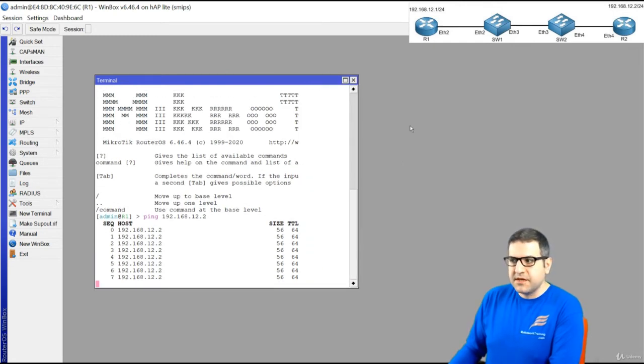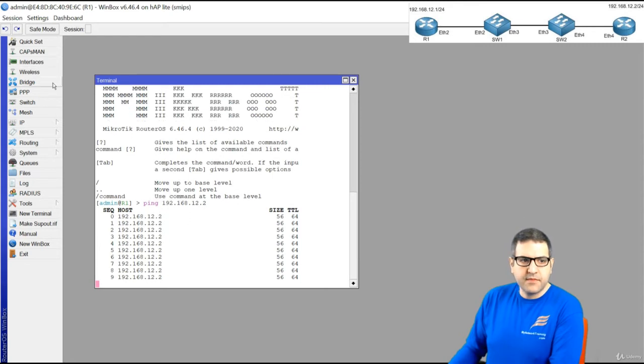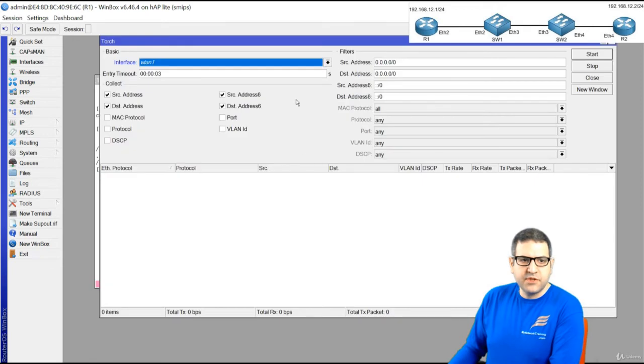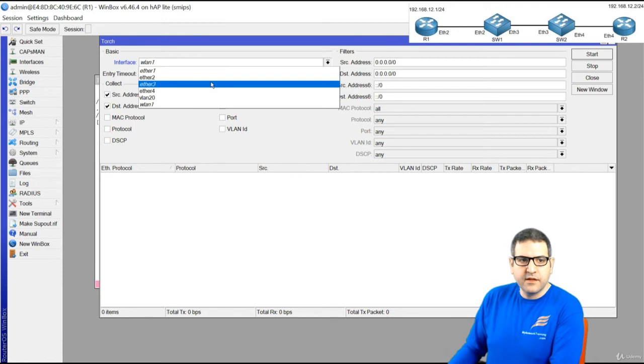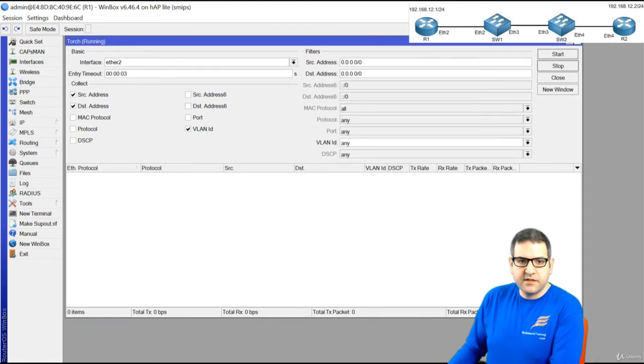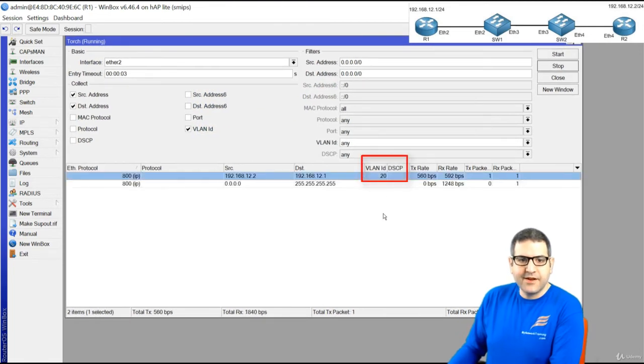Now let's do some Torch. So I go to router 1. Now I'm here, and from here I run Torch to see which VLAN it is passing via Ethernet 2. Ethernet 2 is the one connected to switch 1. So I'll go to Ethernet 2, and here I will say let me see the VLAN ID, and then I will say start. And here we go. You can see directly it's showing me that the ping is going and it has a tag of VLAN 20. Very good. That's what we have done, that on Ethernet 2 it needs to be on VLAN 20. So this is done on router 1.